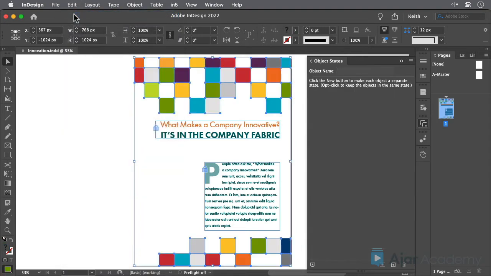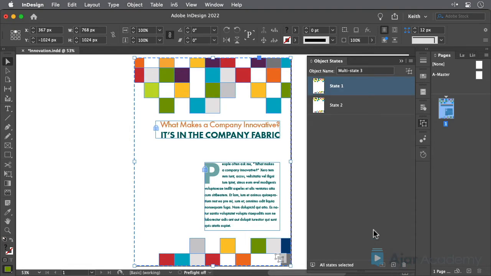So undo this, and then this time hold down the Option or Alt key as you click the button. This will cause the entire selection to be turned into a single state without the need to group the elements together first. Because there's no such thing as a single state multi-state object, InDesign helpfully duplicated the state for you, so now you have two identical states.